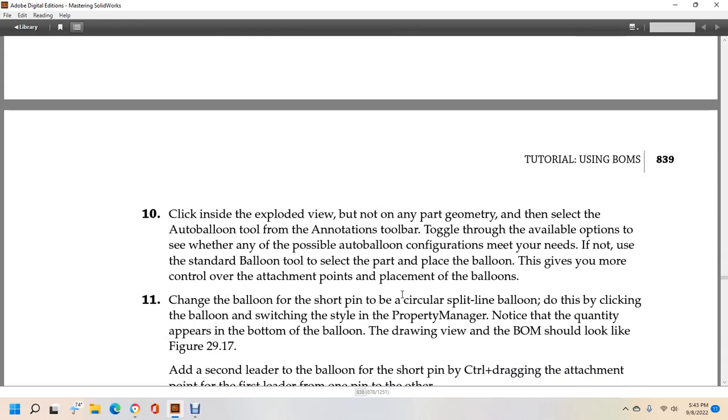Click inside the exploded view, but not on any part of the geometry. Just select the Auto Balloon tool on the Annotation toolbar. Toggle the available options to see whether the possible auto balloon configurations meet your needs. If not, use the Balloon tool to select the part and place the balloon. This gives you more control over the attachment points and the placement of the balloon.